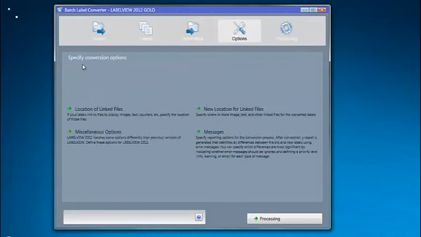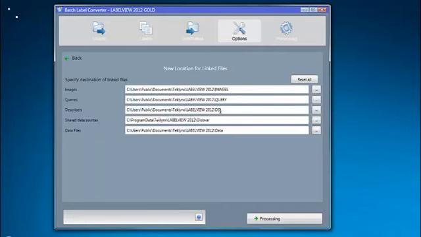Now we're going to hit back. We're going to see new location of linked files. Now, the new software doesn't depend so heavily on these external file locations. Pictures can now be embedded in the label. Paragraph fields can be part of the label. It doesn't depend on these files to be held externally in some specific location. However, if you want it to, there are specific locations like images, queries, describers, data files. These are the locations in the new software.